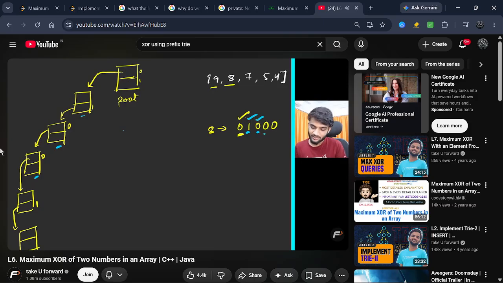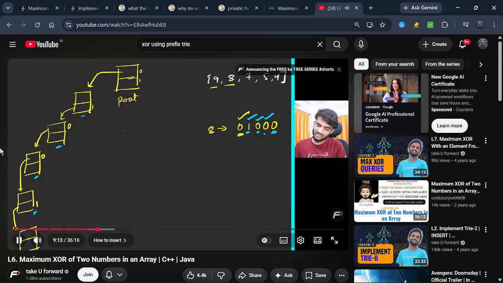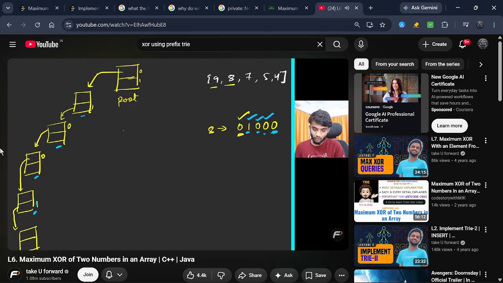Next, does this 0 exist? Yes, there is a 0 which exists. Now does this 0 exist? No. A 1 exists, but not a 0. So what you'll do is, you will insert a 0 and create a reference trie for the 0. Perfect. So this is inserted. So I have successfully inserted 8.